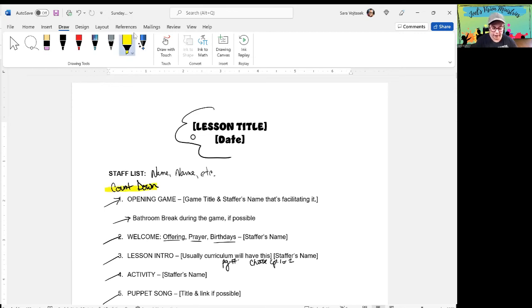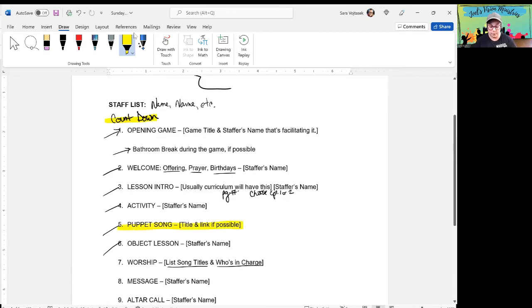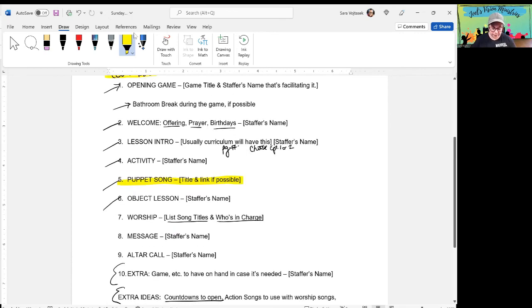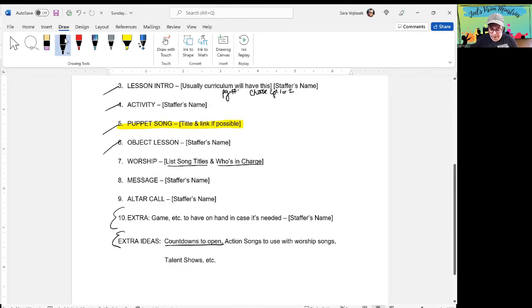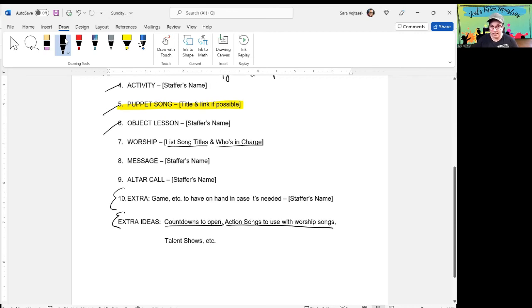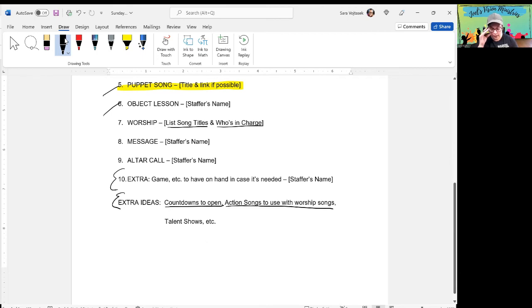Usually I will highlight the media parts so that the media person knows right where to look. Again, like the puppet song, of course, is going to be media. So you make sure you highlight those things. The media person's very clear on what's needed. Action songs, sometimes we use lyric videos so they can see them. So it might be pre-recorded.